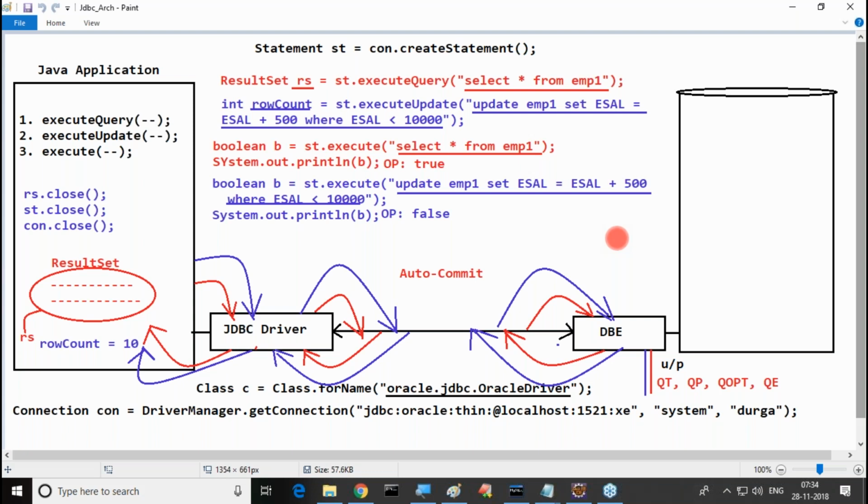Driver management, connection management, and statement management. Whether this connection is established properly or not. Whether any problems are identified during this connection establishment. Connection management, explicit focus is required. Next one is statement management. Which statement we have to use there? Is it a statement, prepared statement, or callable statement? We need to have extra focus on these many things.